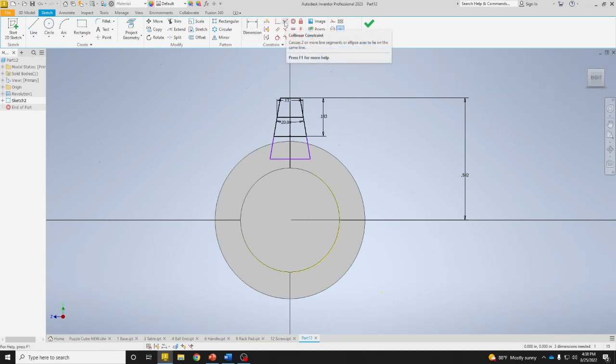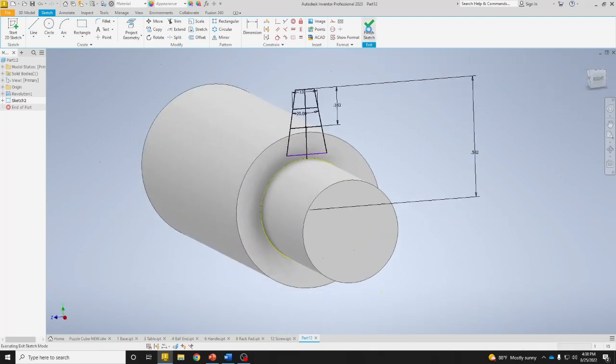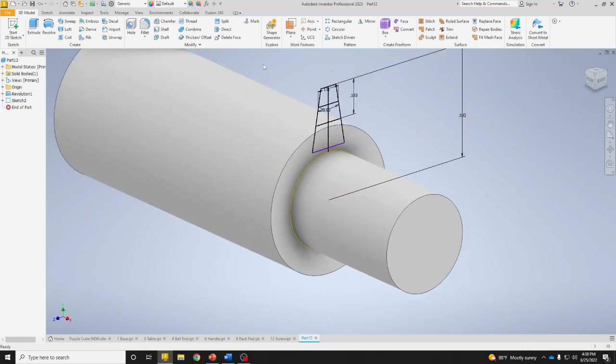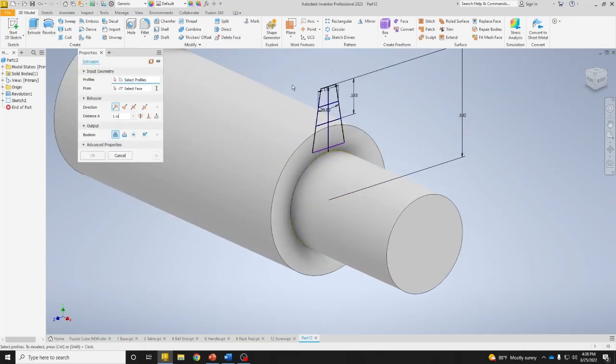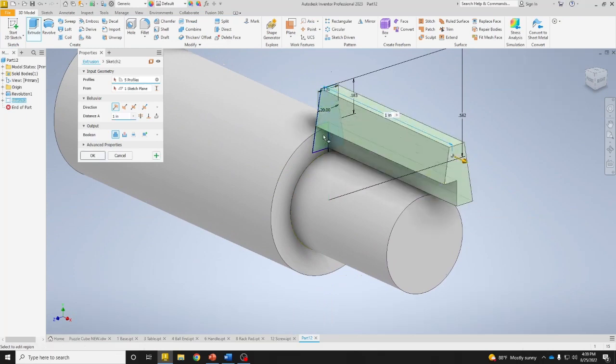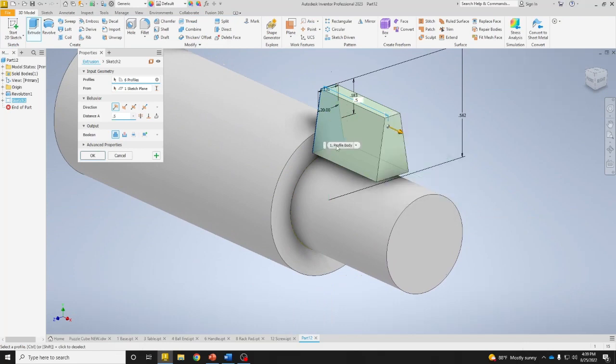Next, click on collinear to make sure that this line and this line are the same, and this line and this line are the same. As long as this bottom line is inside of this outer circle, that's what I want. So let's go ahead and extrude this tooth. Make sure that you select all of the segments, and we're going to be extruding this by 0.5 and say OK.